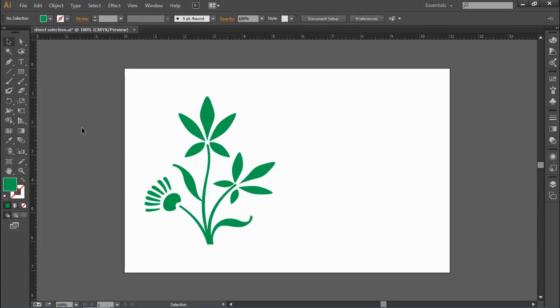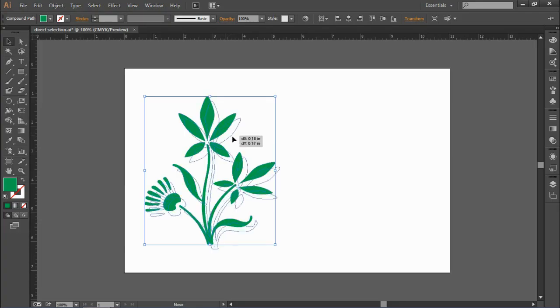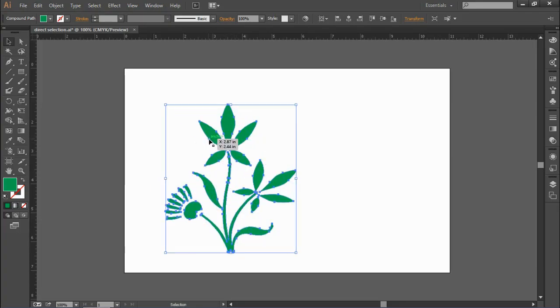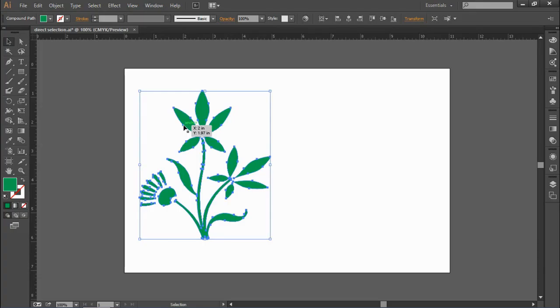So let's say I want to take maybe this part of the flower, this leaf, and I want to make it a little taller. Now if I click anywhere on this object, you can see all of the anchor points on here. But with the regular selection tool, you can't edit an individual one. You can move the object around if you grab one, but that's about it. So the direct selection tool to the rescue.